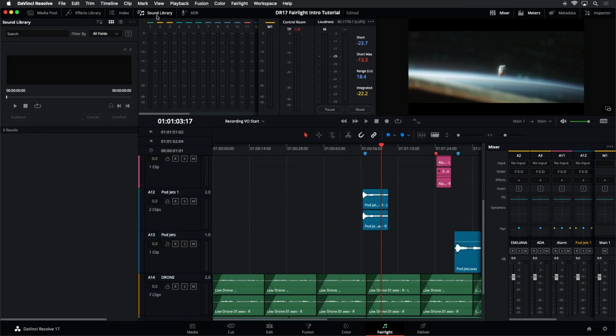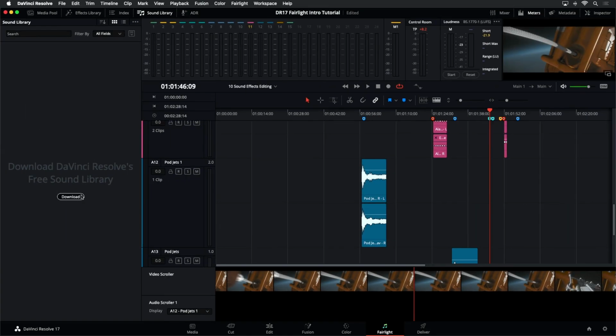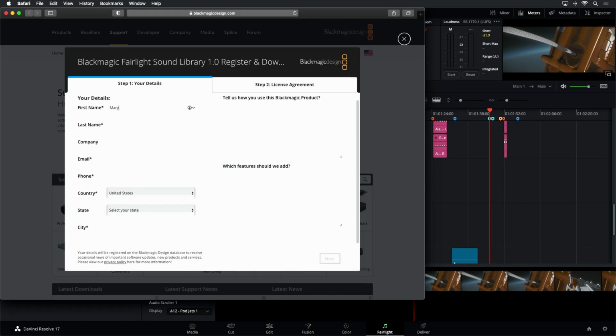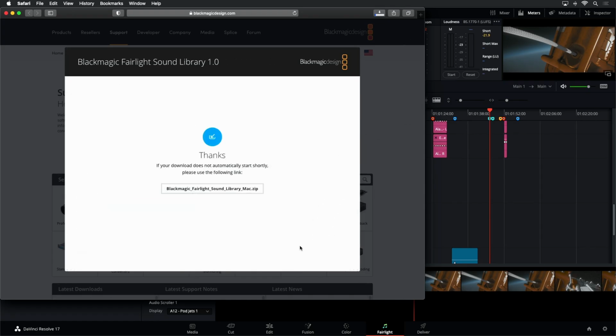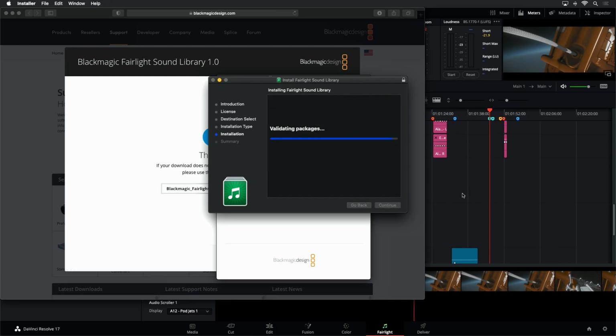Up here at the top, if you select Sound Library, you'll see that that is the new panel here on the left-hand side. Now, if this is the first time you've ever used DaVinci Resolve on your system and you've never downloaded the free Fairlight Sound Library that comes with DaVinci Resolve, then you could do that right now by just clicking on the button to download the Fairlight Sound Library. Once it downloads, you fill in the information and you download it. Then you install, and the next time you open up DaVinci Resolve, you will have the sound library here ready to search, and there's over 500 Foley sound effects that you can use within your projects.